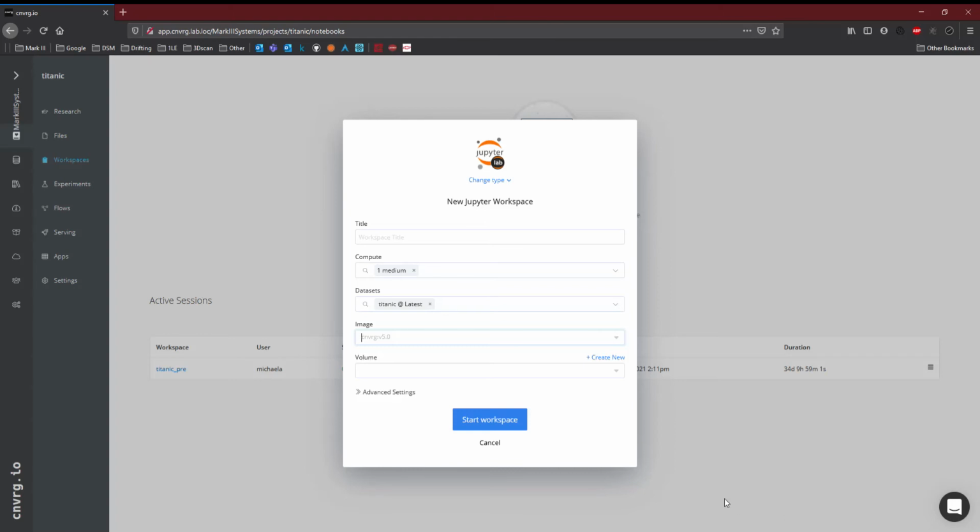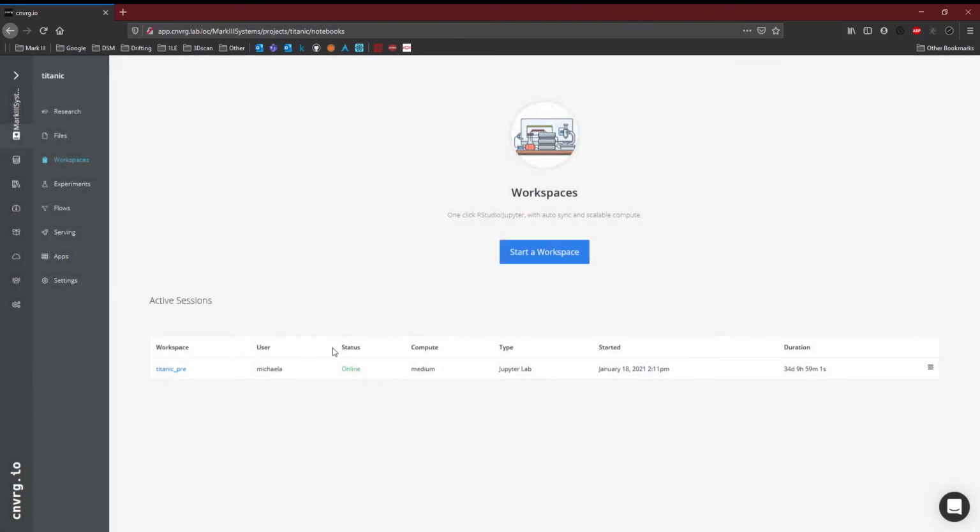Finally, you can specify what type of workspace you would like to work in. You can use a Jupyter Lab instance, which lets you work in Jupyter notebooks, an RStudio instance if you prefer R, or a Visual Studio IDE. Instead of starting a workspace at this moment, I'm going to show you one I already have spun up so you can get an idea of what it looks like.